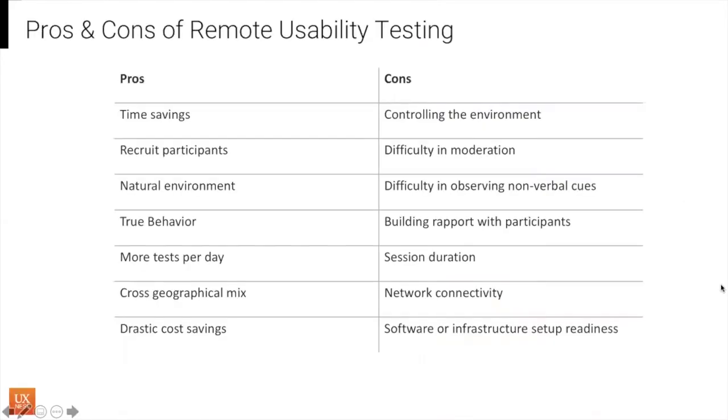Talking about the limitations, there are also issues related to the session duration. When it comes to remote usability testing, session length plays an important part, because most people do not want to sit for long on the desktop or over the phone just to conduct the testing. It is very important for you to think about a proper duration of the session.